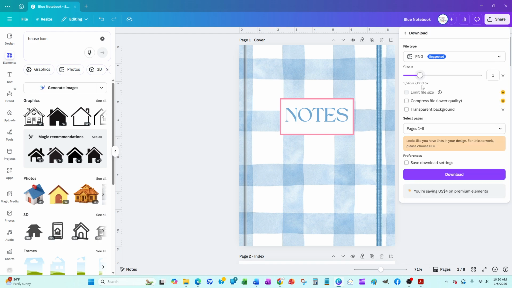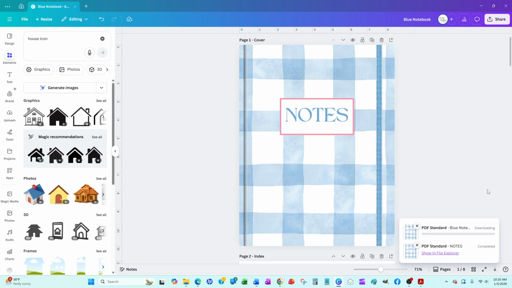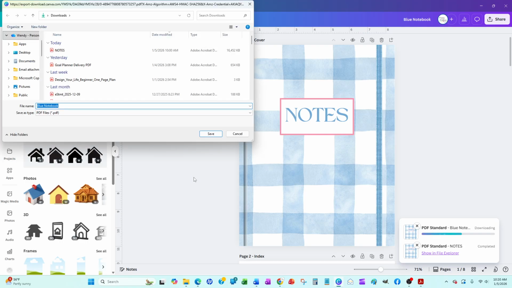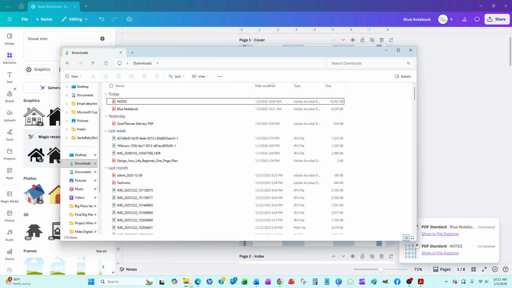So download. We're going to download it as PDF standard. Download. And I'll go ahead and save it, so save it to whatever folder you want to save it at. Okay. Well, I'm going to pull it up and show you how it's interlinked.